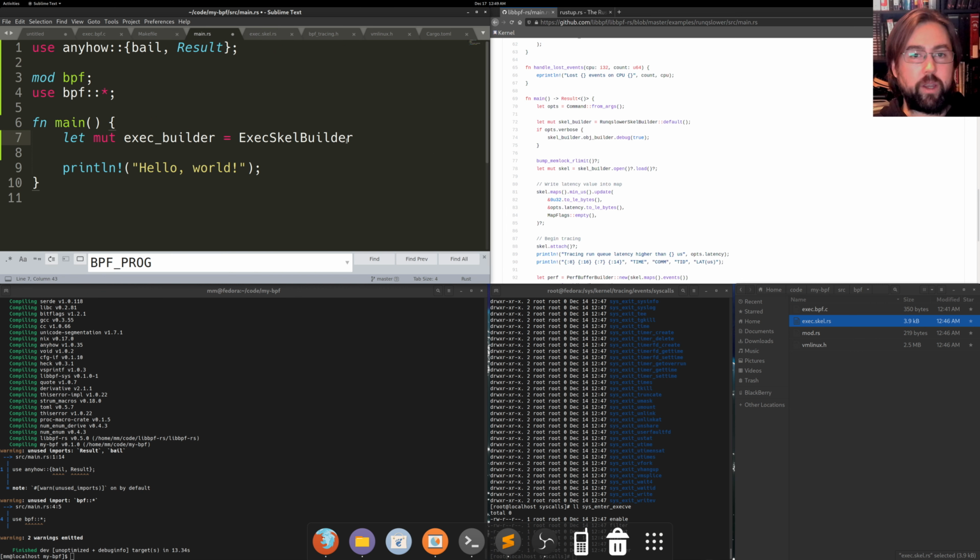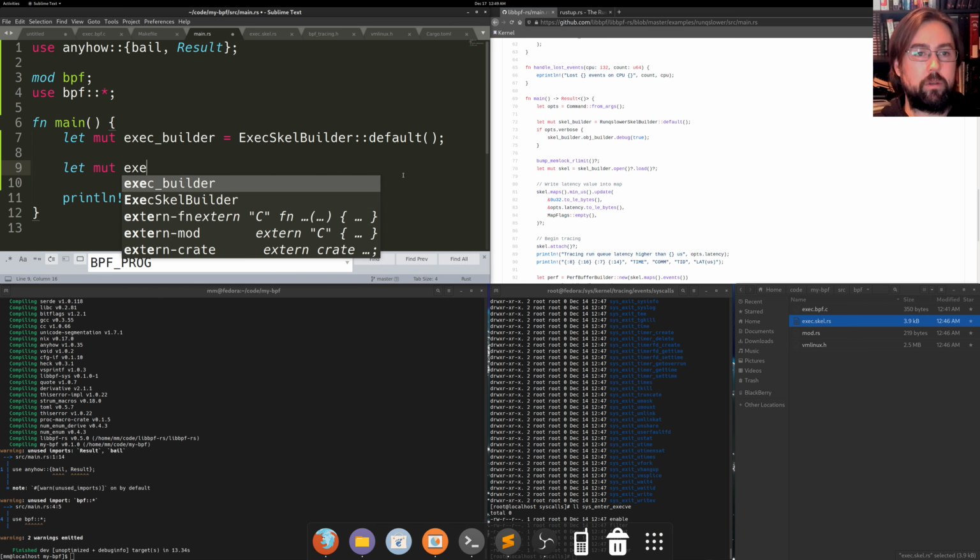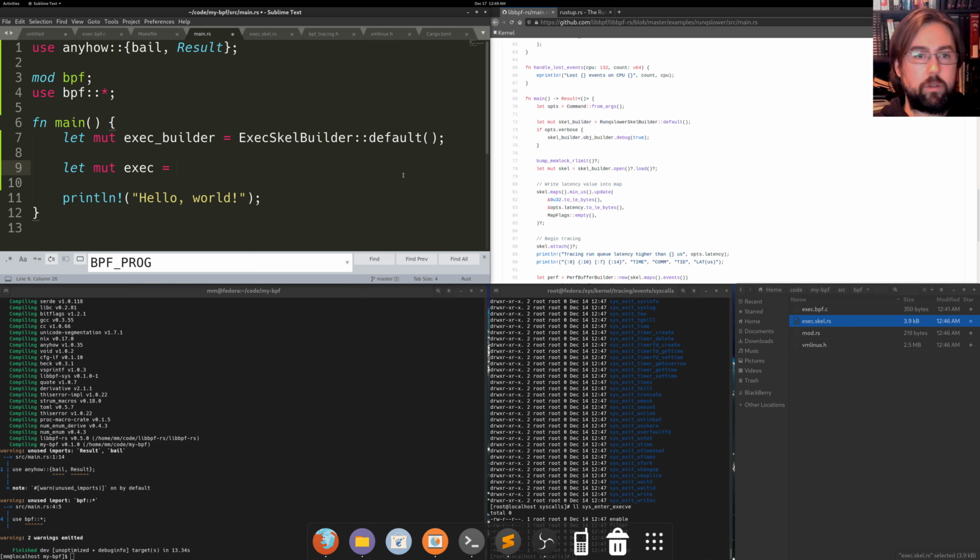So we are going to call the default on that. Excuse me, got the hiccups. And then we are going to use that exec builder to call exec builder dot open, dot load. And because we have used this question mark feature, we need to use the next part of anyhow, which is their easy to use result.